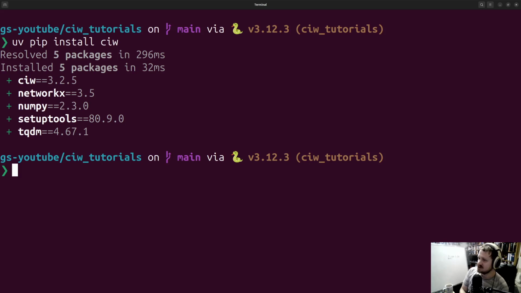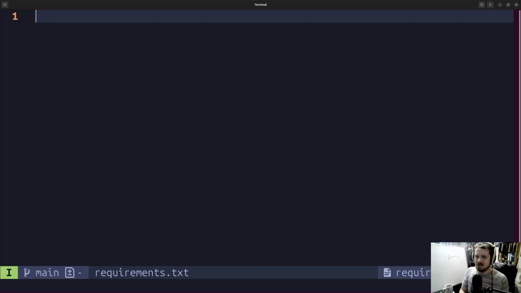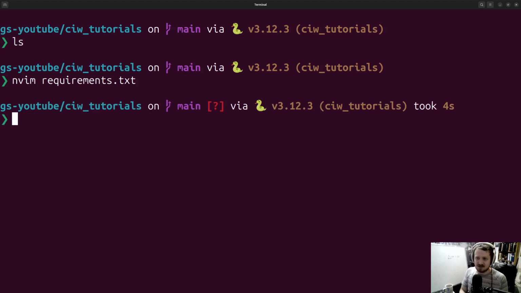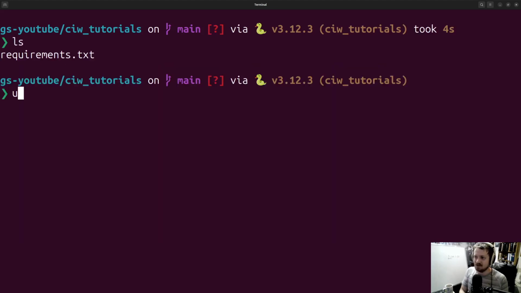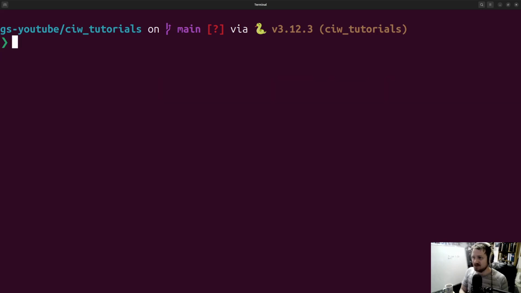There's Q version 3.2.5 and its dependencies. Good. And also let's uv pip install pandas. And actually, while we're here, maybe let's just make a requirements.txt file for now. And we'll put Q in there and we'll put pandas in there. We could pin the versions, but I think we'll be fine. So let's go pip install -r requirements. They're already installed, so we're good to go.